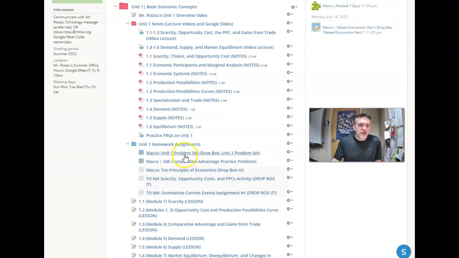Reading quizzes are formative. The other main assignment is going to be problem sets. Problem sets are summative assignments, and they are based on old FRQs. They're based on questions from the textbook. It helps you understand, hopefully, the material better for that summative exam at the end of the unit.